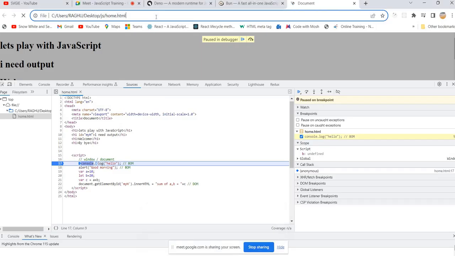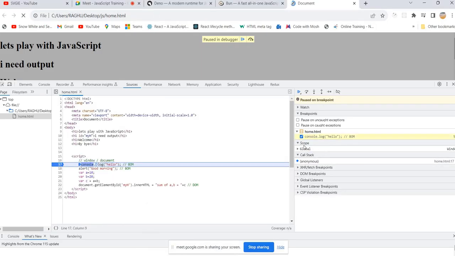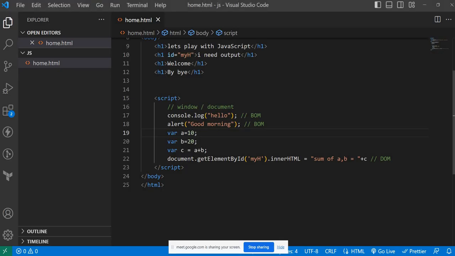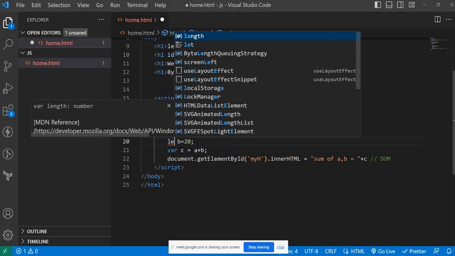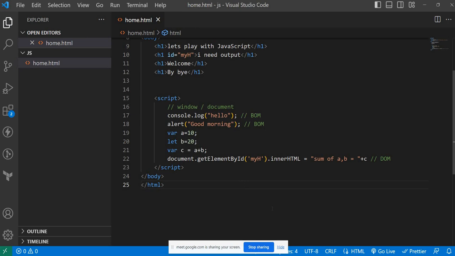Okay, just refresh and observe carefully. How many scopes are there now? Global. Global and call stack, sir. Call stack is different. Okay. Global, sir. One global. So if I expand scope, you will get only one global scope. Now, if I do with let, what is happening?